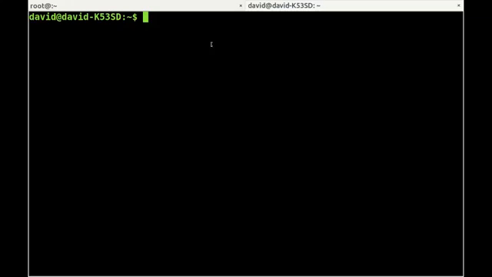I'm going to do a mini how-to, a mini tutorial, to show you how to use Screen to do administration tasks on your remote Unix or Linux computers or servers, what have you.